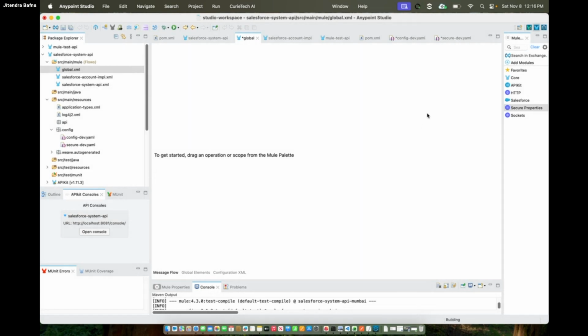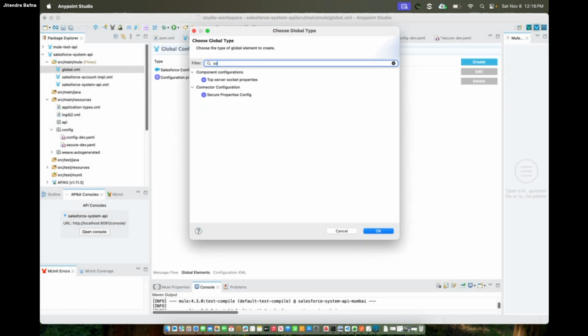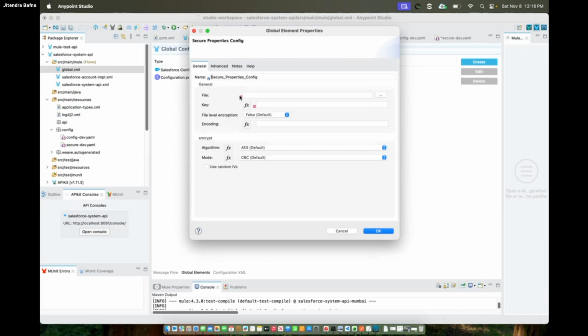Okay, so we've got the secure property. Go to global element and search for secure. You get a secure property config. Again, in secure, we will just say config slash secure hyphen dollar. That's how you read the global property dot env dot YAML.